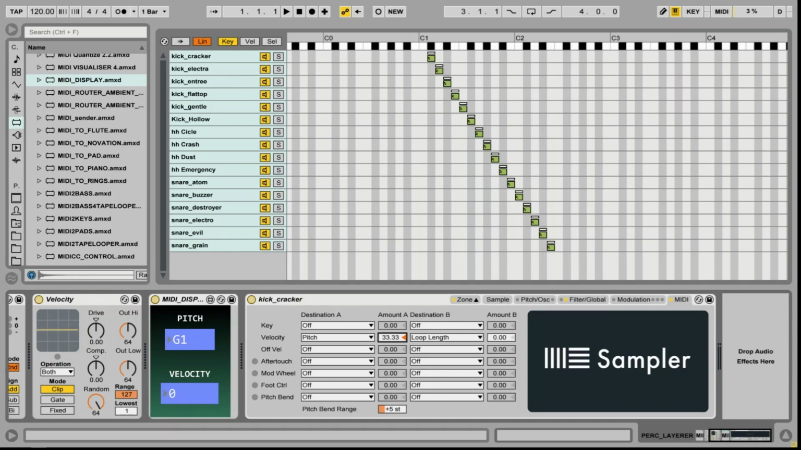I'll turn this to, let's go all the way to 100. So the samples are being played at different pitches. And then if I turn the loop length amount down to, say, minus 70, we've got lots of different loop lengths as well, which adds some quite cool effects.